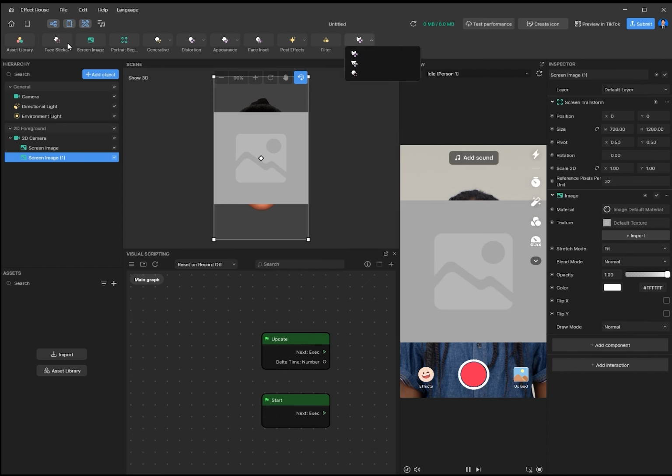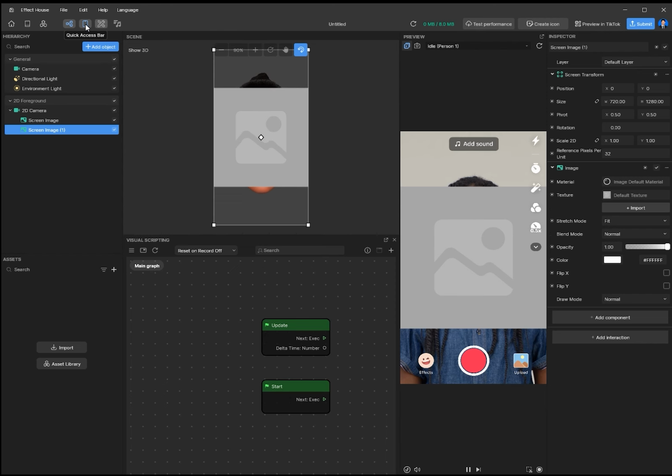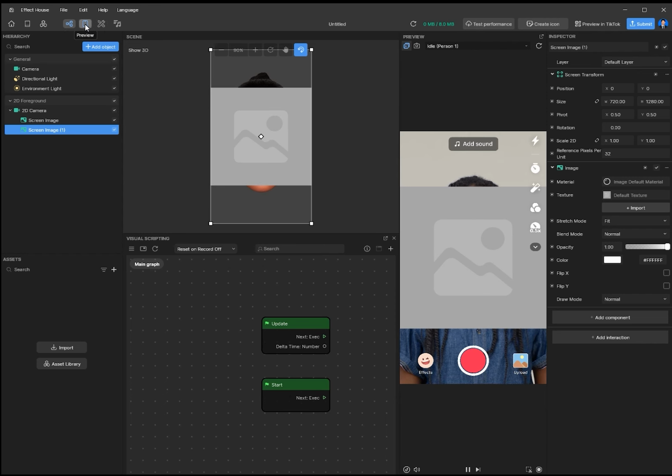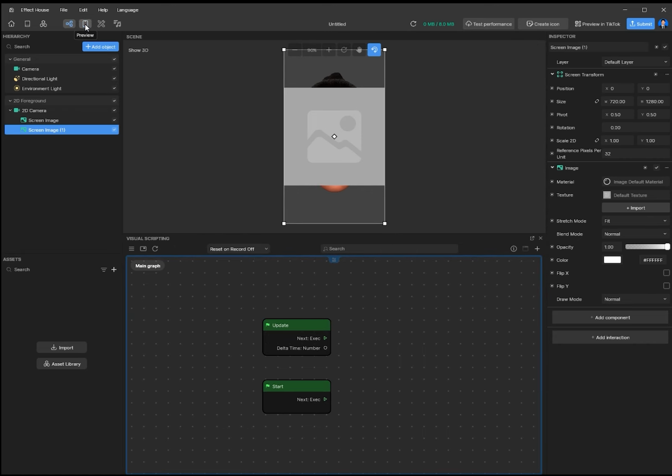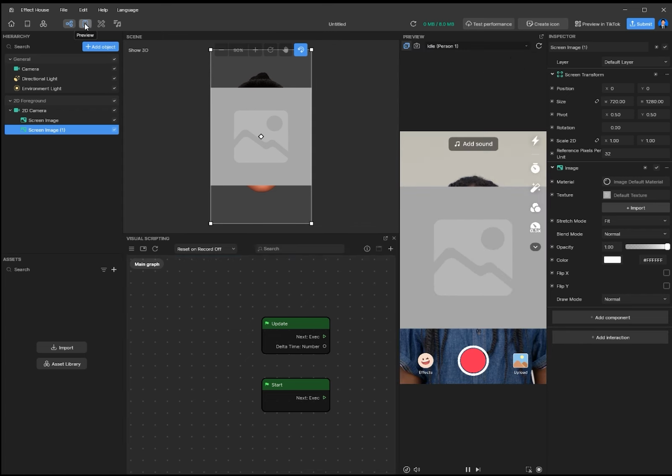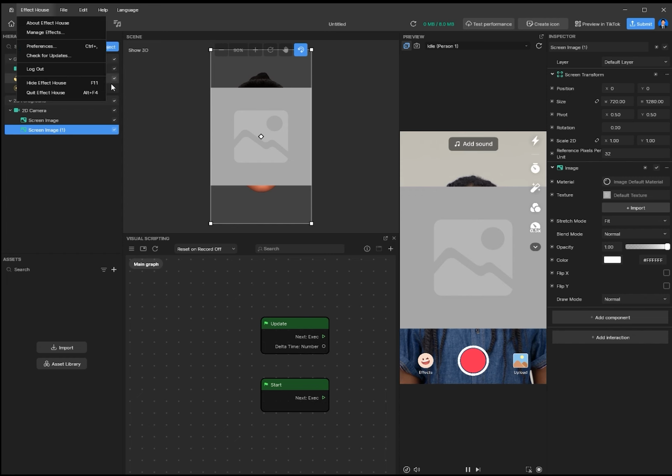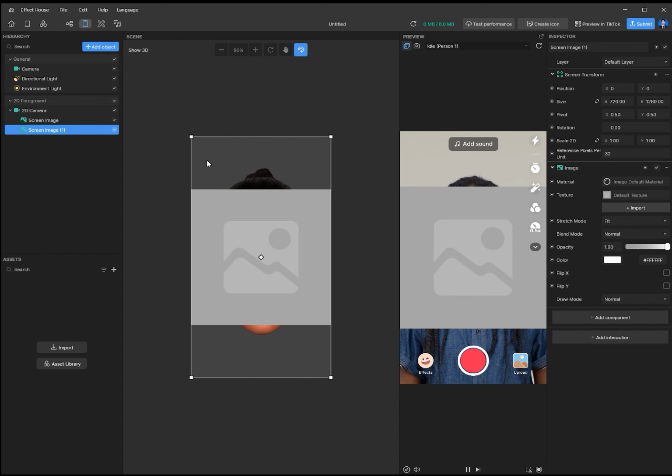You see 3 toggles up here. When you deselect the quick access bar toggle, the quick access bar is hidden. Similarly, when you click the preview toggle, you can see that the preview screen is also hidden, which allows visual scripting and scene windows to work easily. When we select it again, the preview panel is visible to us again. And similarly, if we don't want to work on the visual scripting panel, we can deselect the visual scripting toggle. In this way, we will see the whole scene window from which we can work on the scene.